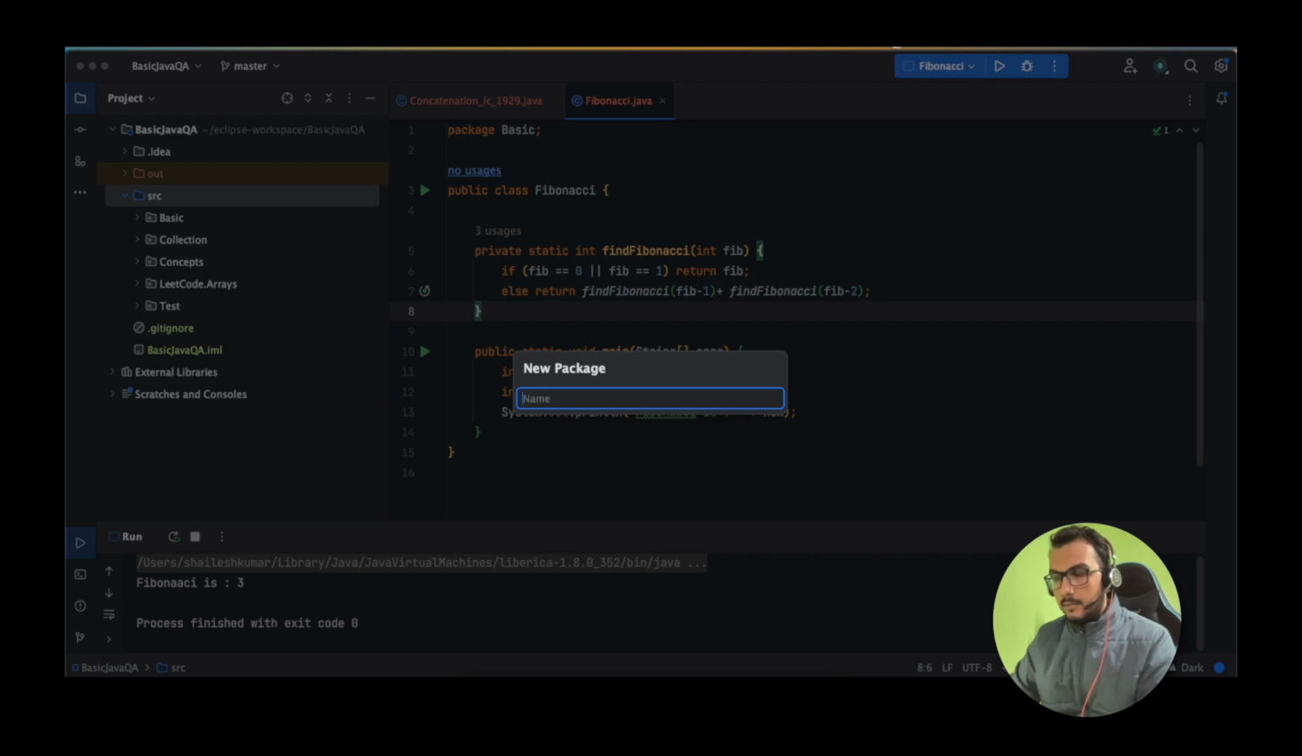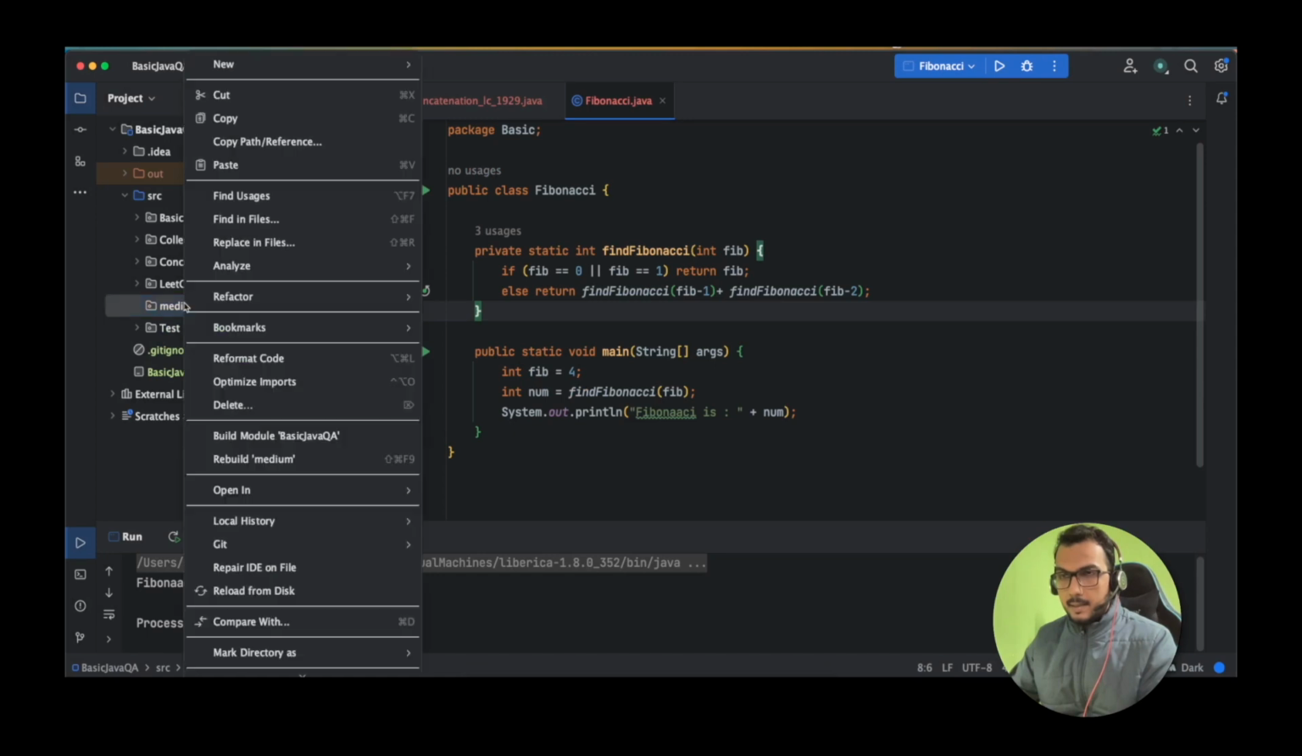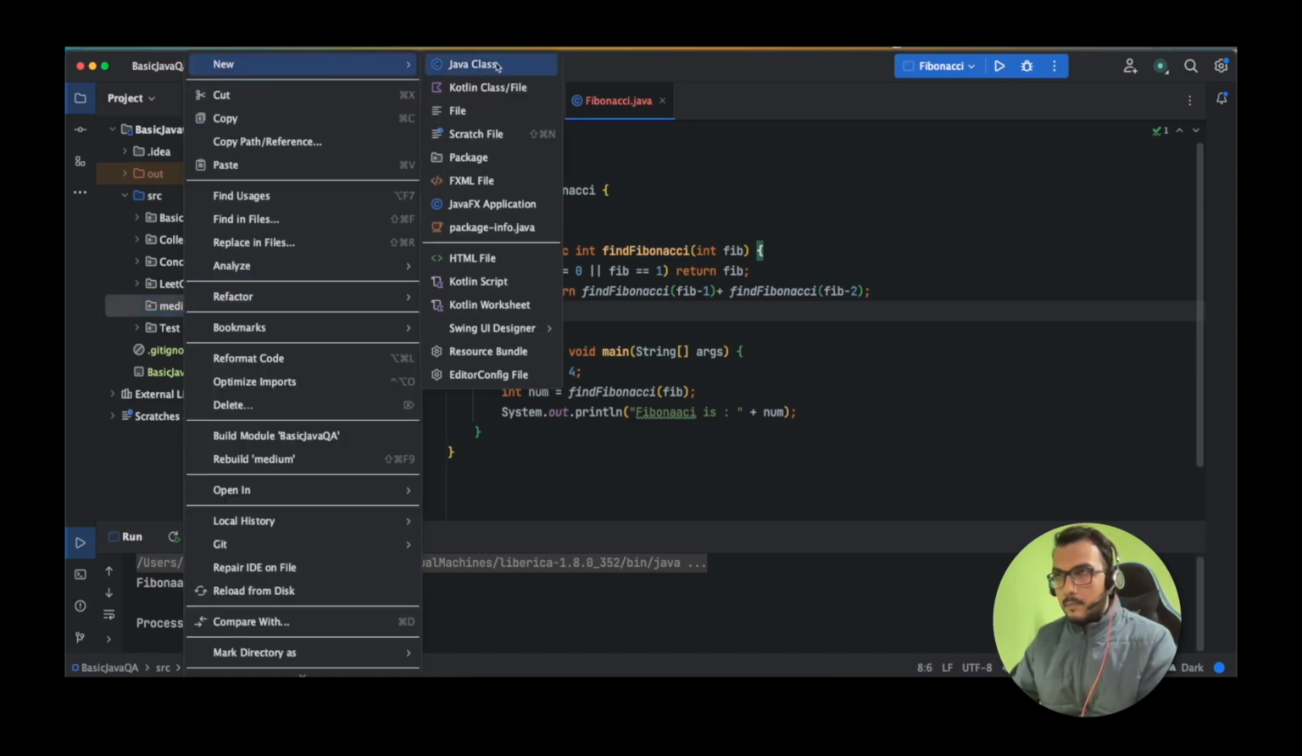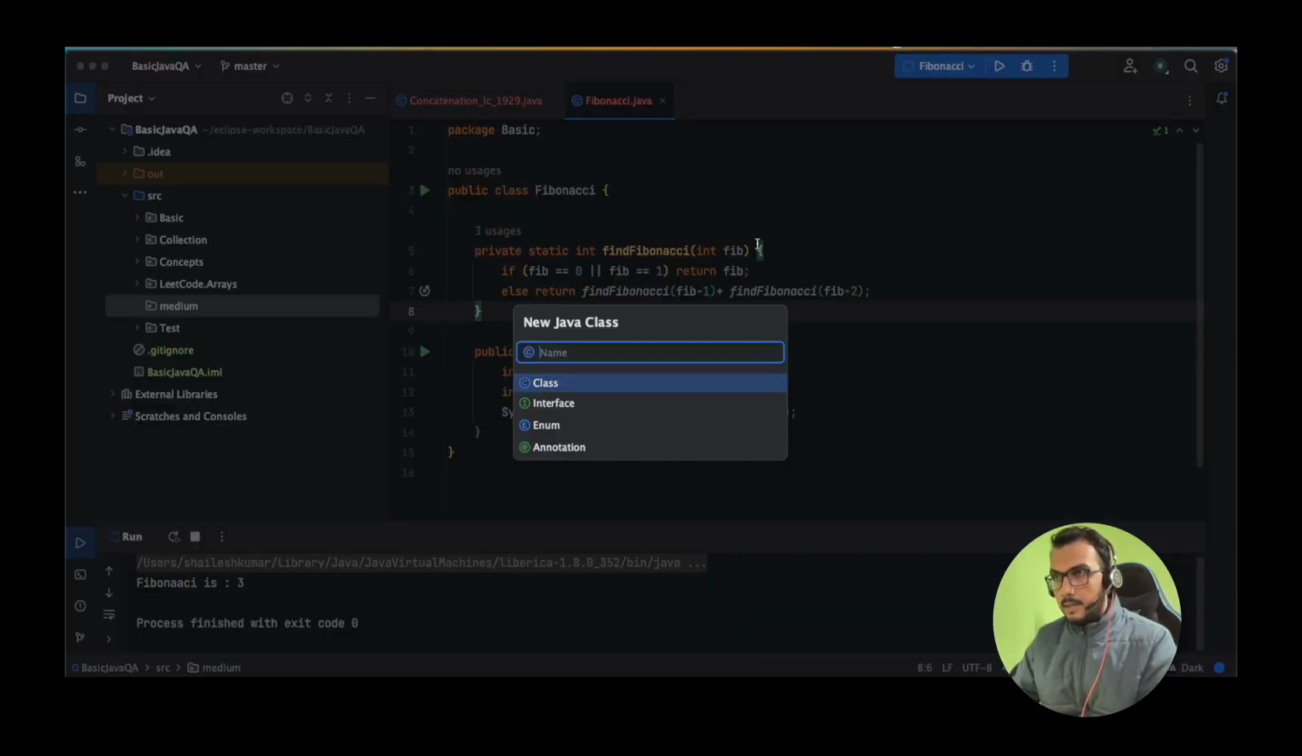The packages start from small, I guess. I'm not that sure. The classes start from capital letters. So in this, I'll make a new Java class, Fib.